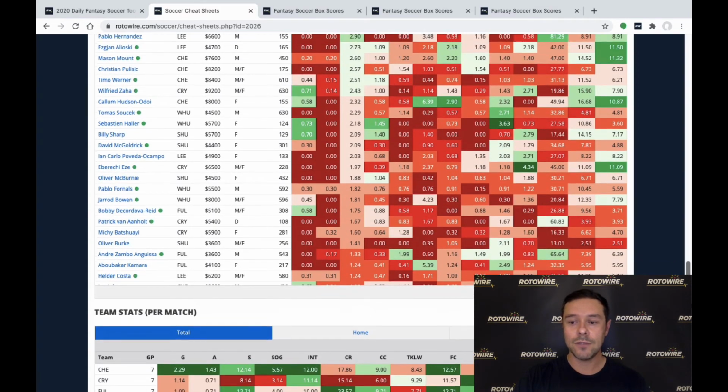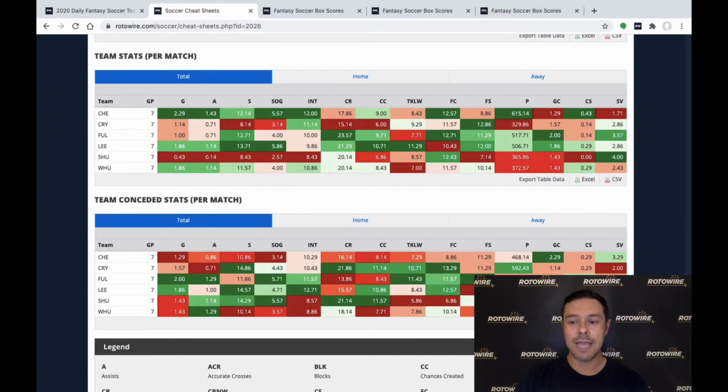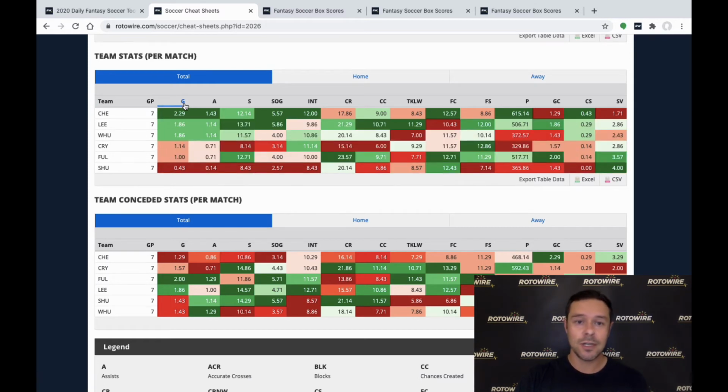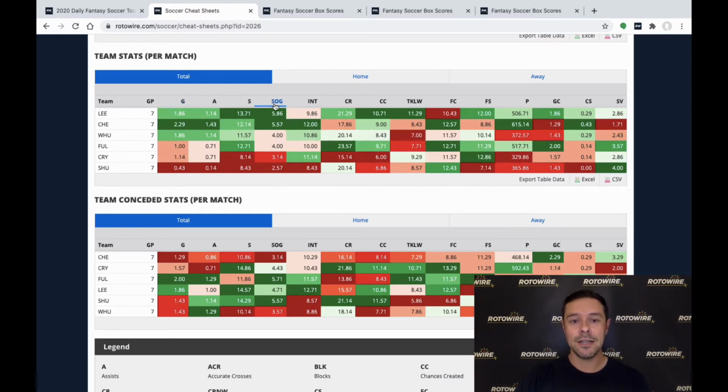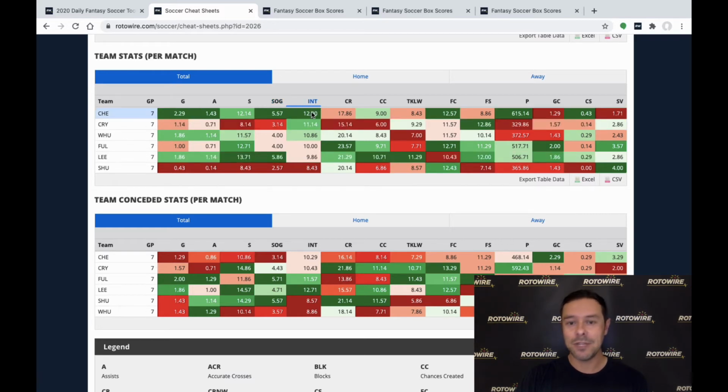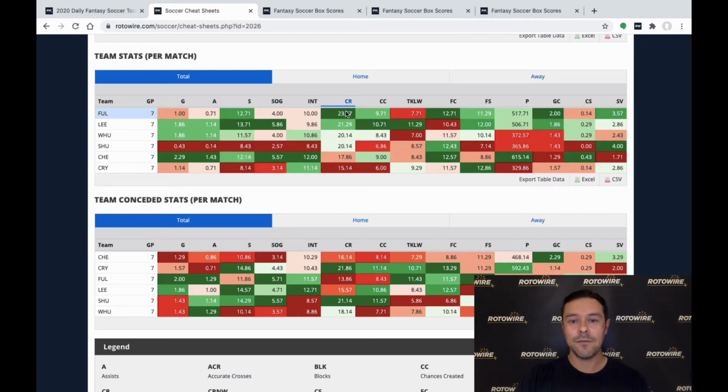So further down, we have two different team stat sections. The first one is the individual team stats and then the stats that they've conceded. It's basically a DVP, but for a whole team. So these are also sortable. You can see here, Chelsea are averaging the most goals on the slate per match of the teams on the slate. Also averaging the second most shots on goal, the most interceptions. We see that Fulham are actually averaging the most crosses.